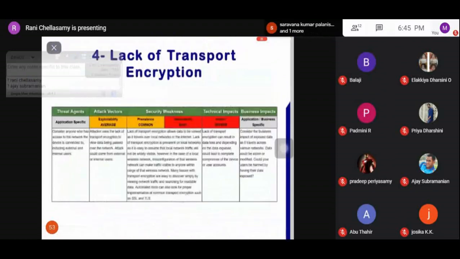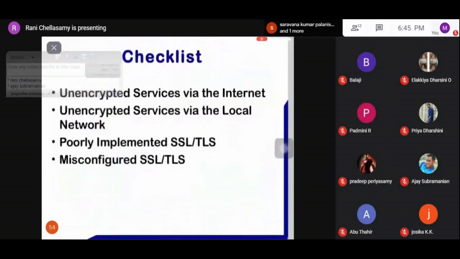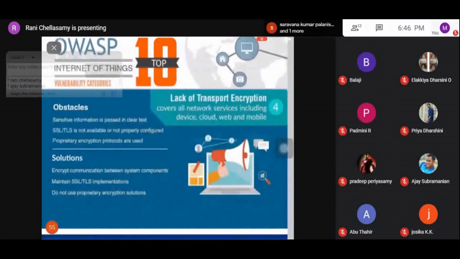Okay, the next one is lack of transport encryption. These are the checklist, which means the problems we are facing: unencrypted services via the internet, unencrypted services via the local network, poorly implemented SSL, Secure Sockets Layer, TLS, which is Transport Layer Security, and misconfigured SSL or TLS. Or sensitive information is stored in clear text. For this, a solution is encrypting the communication between the system components.